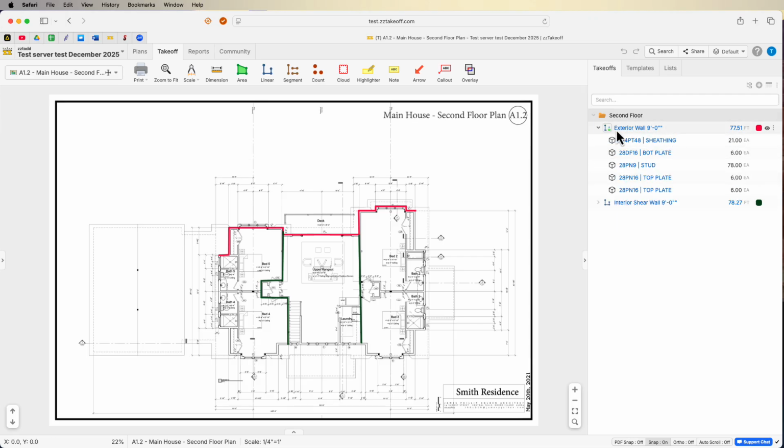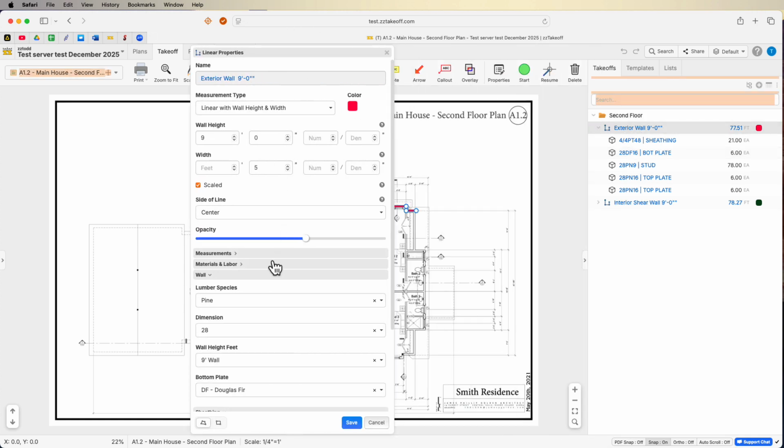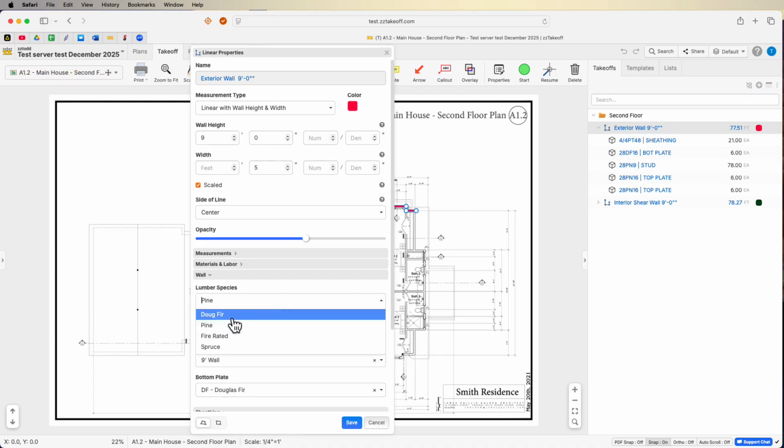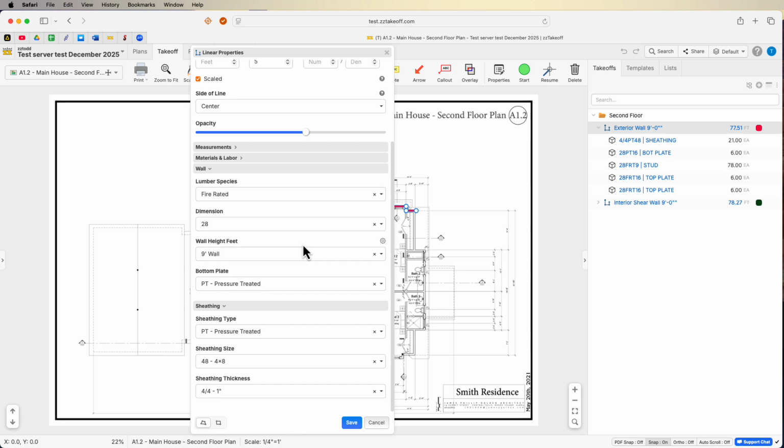Okay. So I've got this takeoff property with these child items, and I have these codes building. I'll go ahead and open this one up. You can see right away I have my lumber species set at pine, and this is for all of them with the exception of the bottom plate. You can see the PN letters. So if I come in here and say I want to use fire rated, it's going to change it to FRT. If I want to use my bottom plate as pressure treated, it's going to change that to PT. I can come in here and change my length as well.